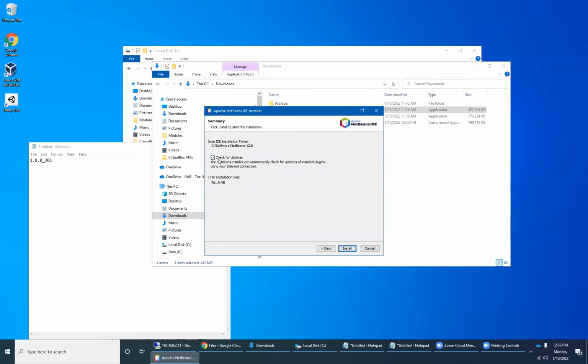Now, you can optionally choose to check for updates. This just means occasionally it will check for updates when it's first launching. In other words, you need to have an internet connection and it may cause a slight delay. I'll leave that up to you to check. I'll show you also how to manually check, but go ahead and hit install.